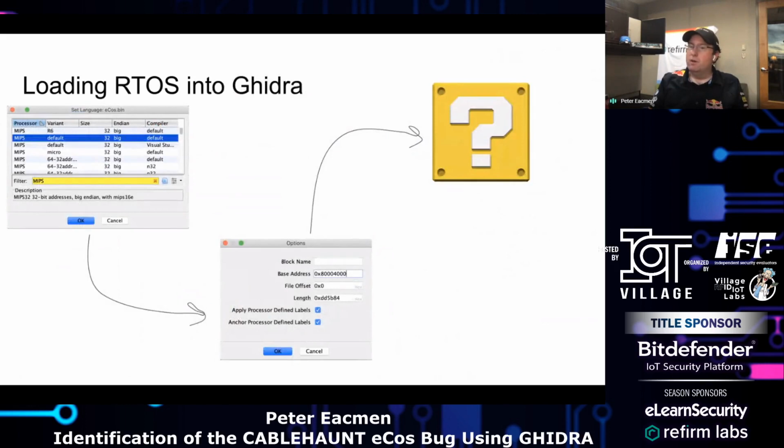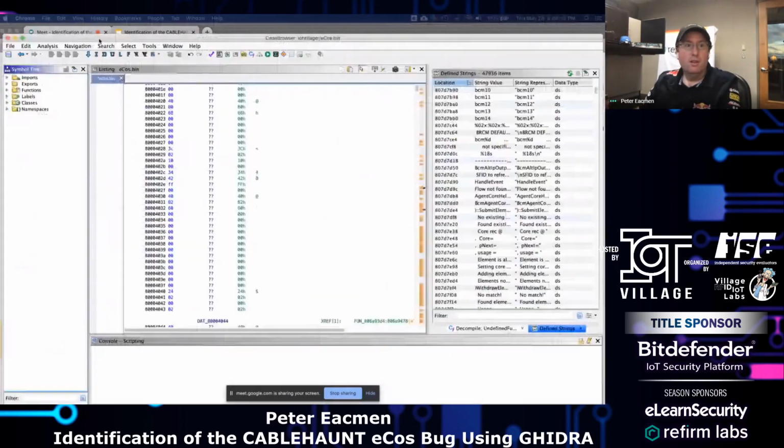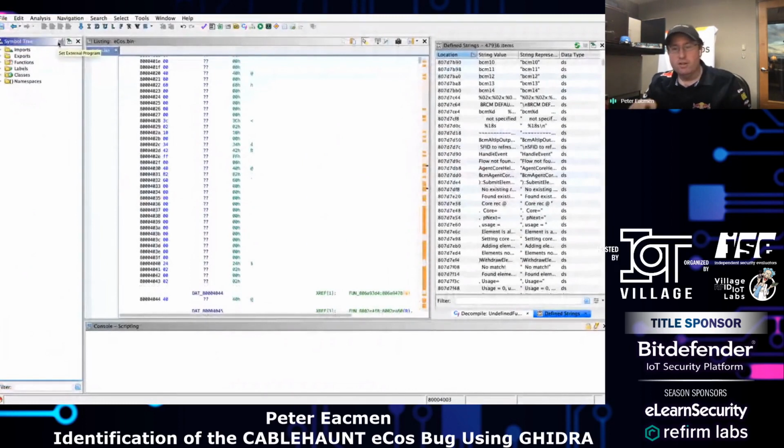So we just tell GHIDRA, hey, we have a MIPS big endian 32-bit CPU. We tell it, here's your base address. Now let's see, I'm going to pop GHIDRA hopefully into the screen here. And this is what we get, right? Now, granted, I didn't load it live for you on this video because it takes probably 15 minutes to load this 14 meg image into GHIDRA.